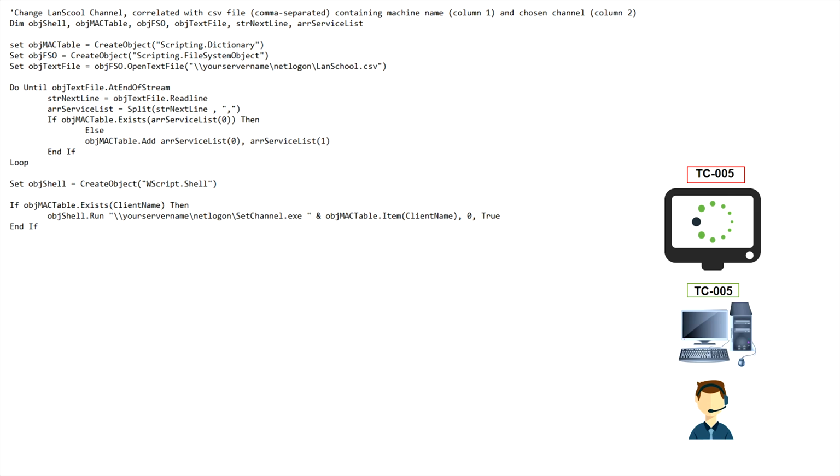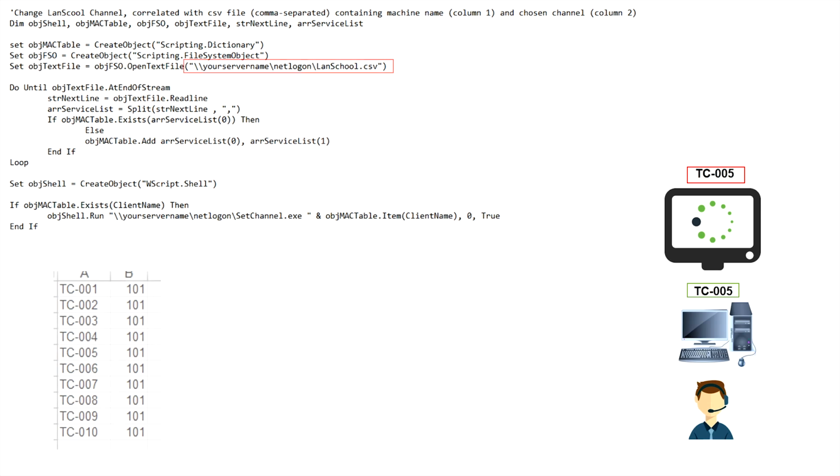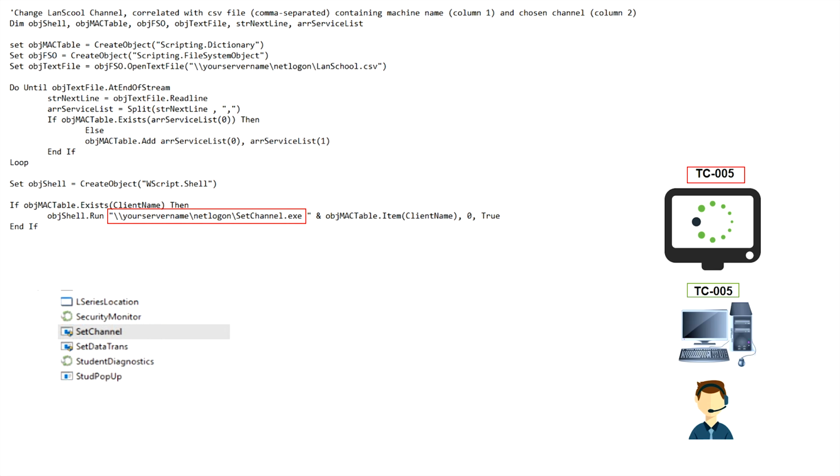Now that we've swapped the machine names around and the reporting names around, the third part of our script will be inspecting a CSV file that we've created and swapping out various bits of information by matching the terminal name to a channel number. And this will allow us to pull information from that CSV and use the setchannel.exe to write that to the local client.